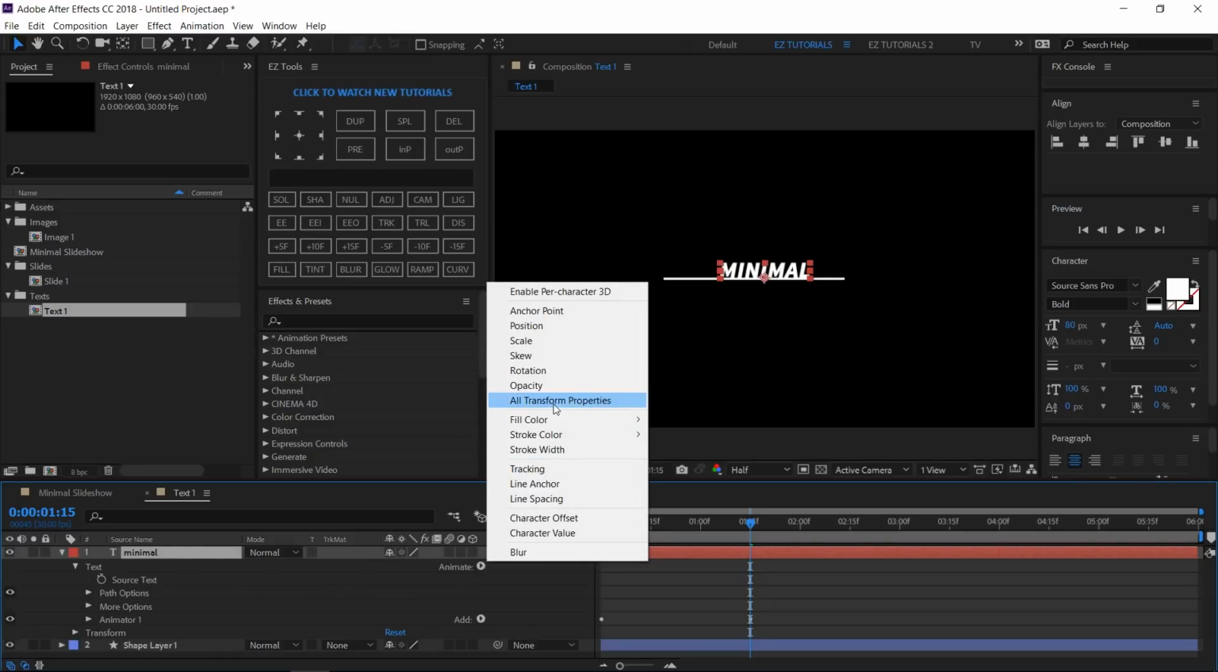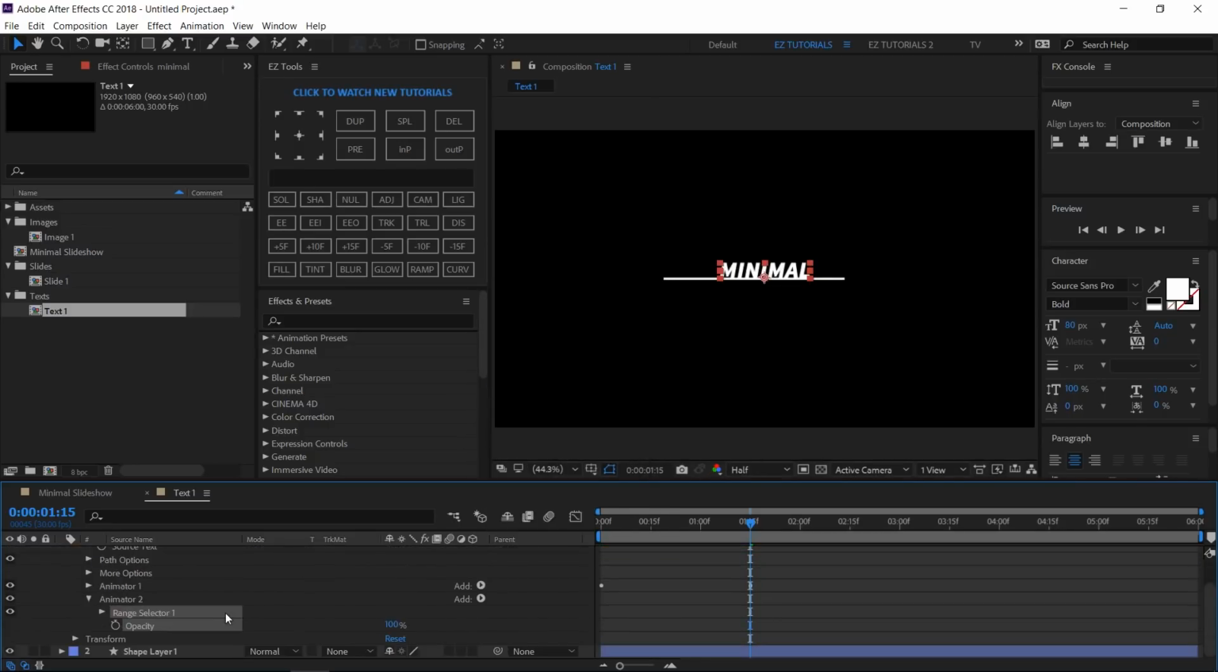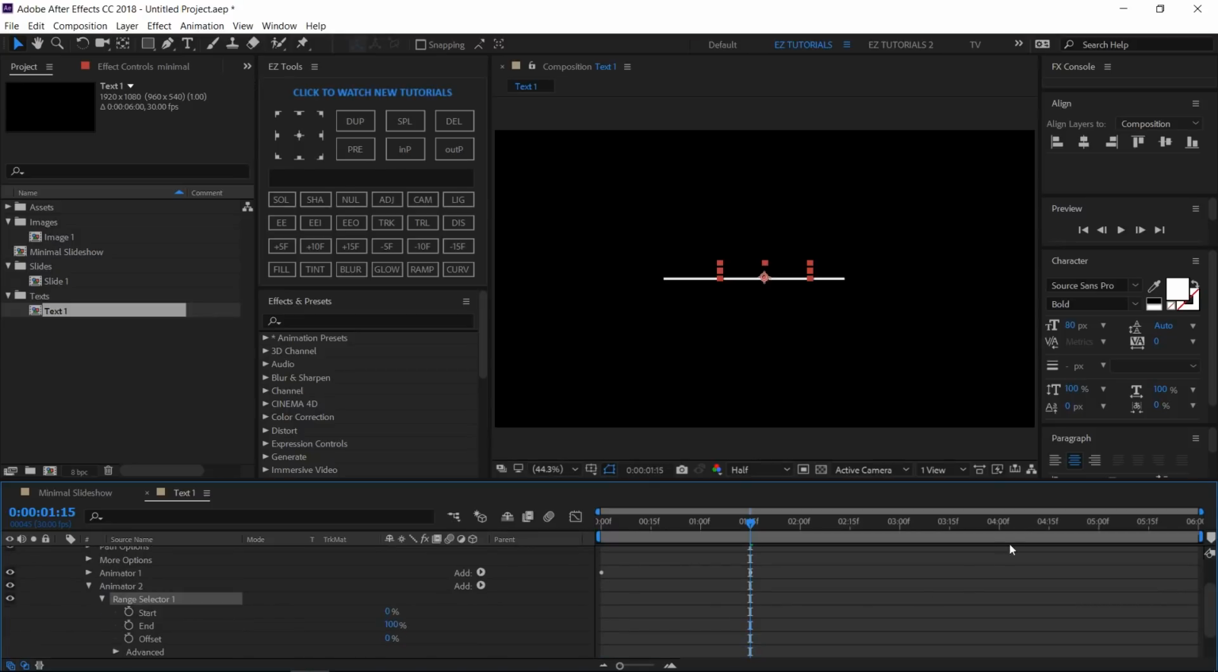Click again on Animate, and select Opacity. Set the opacity to 0%. Toggle down the range selector 1. Move to 4 seconds and 15 frames. Create a keyframe on offset, and change its value to -100. Move to 5 seconds and 20 frames, and change the offset value to 0.